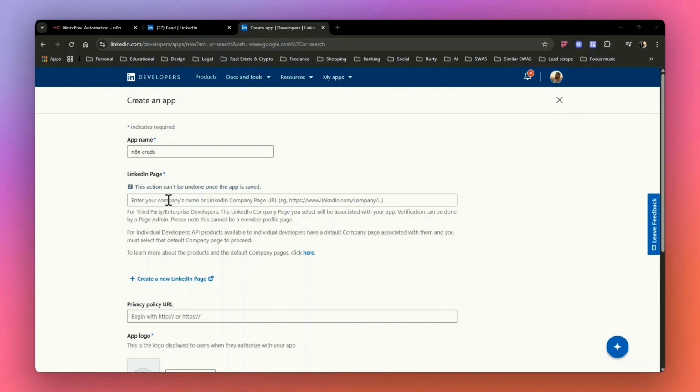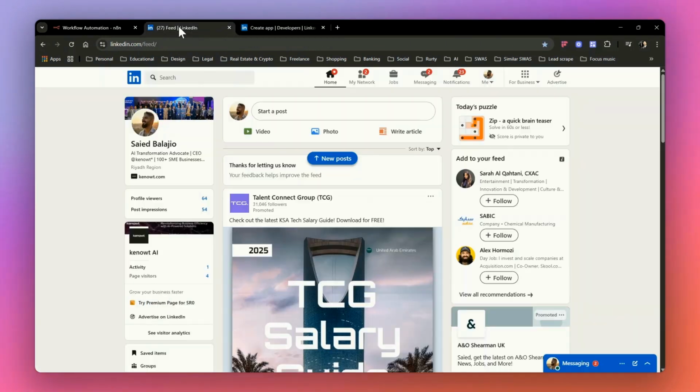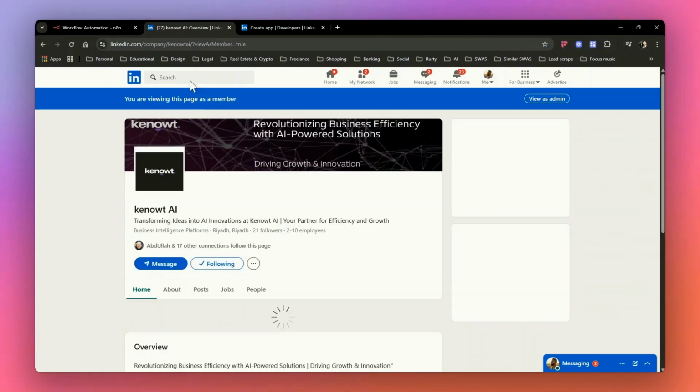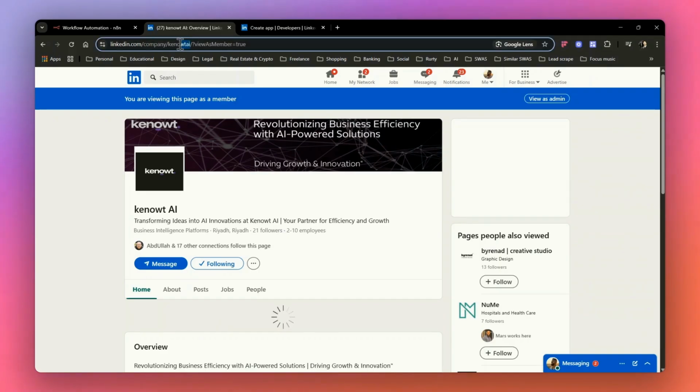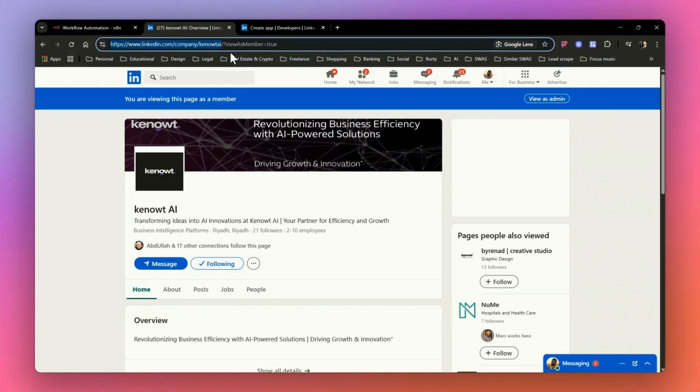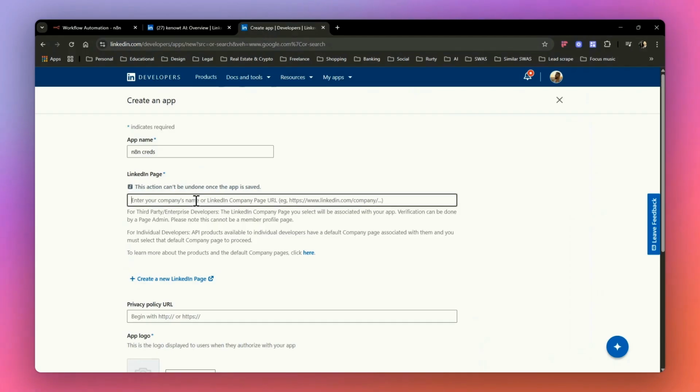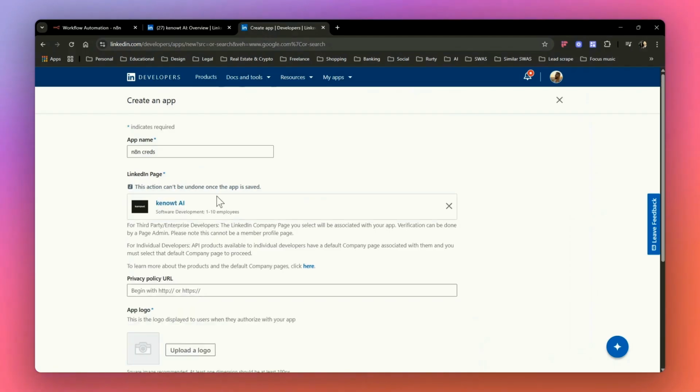Now how we're going to get this URL is by going back to your LinkedIn page, clicking on your company's page, and viewing it as a member. Once here, you're going to copy this link, everything before the view as member true. Copy that, go back to create app, and paste that link there. You're going to see it pop up. If it doesn't pop up, you have the wrong URL. Now, the privacy policy URL, you don't need that.